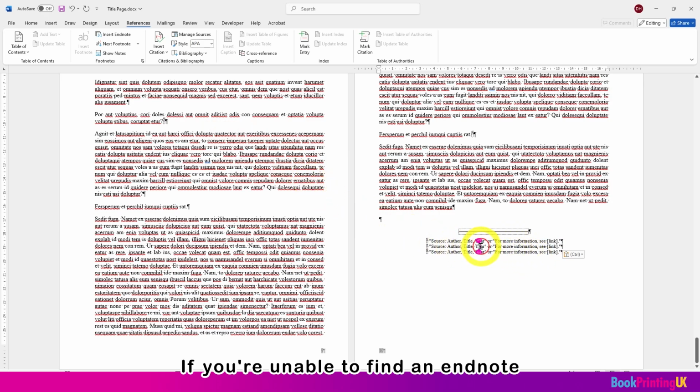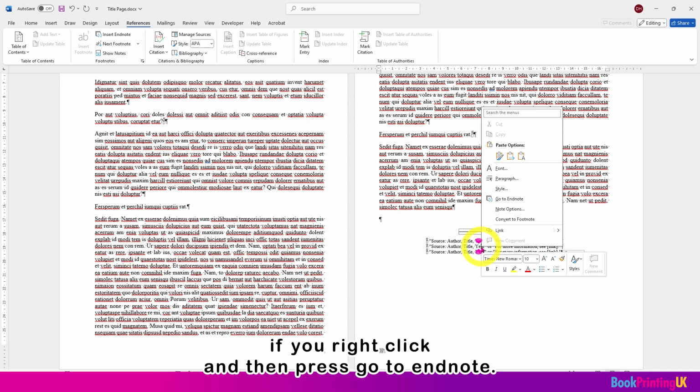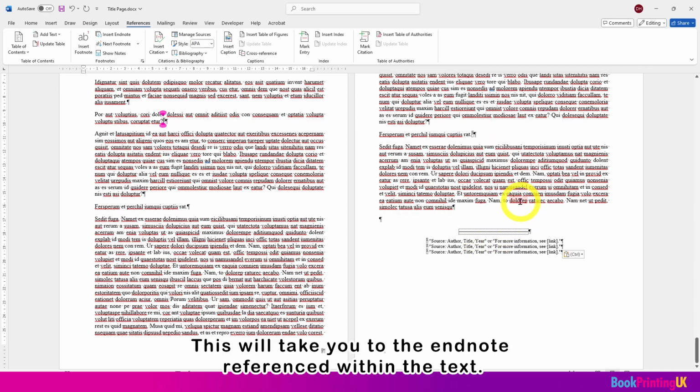If you're unable to find an endnote, if you right-click and then press Go to Endnote, this will take you to the endnote reference within the text.